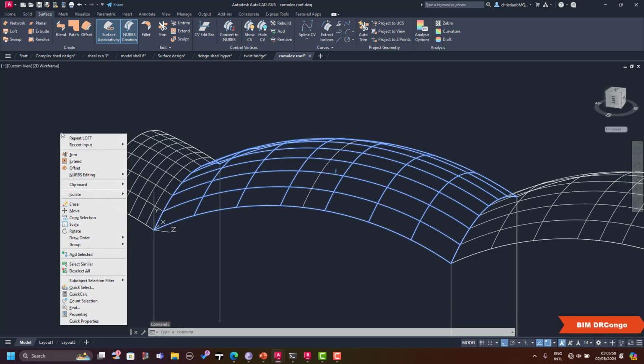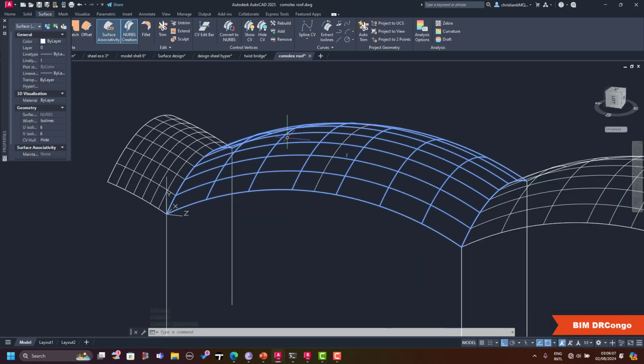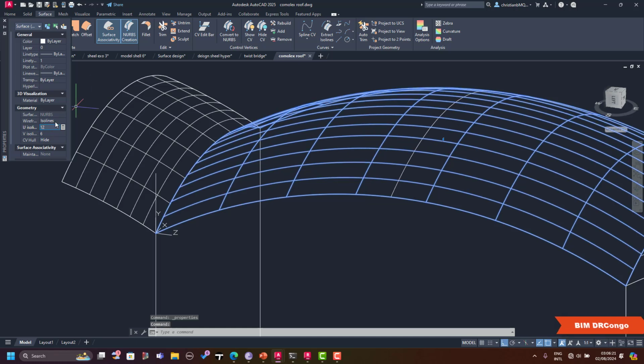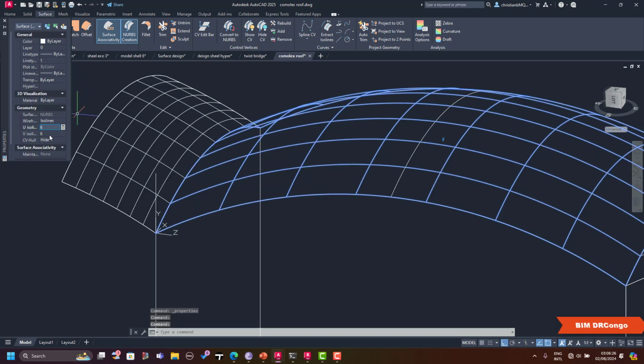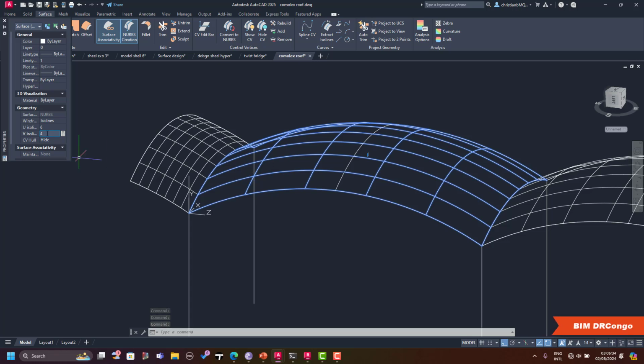So I'm going to click here and go to properties. So we have the generatrix and the directrix. Our U isolines, we have 6 isolines. When you change something here, 12, see what happened. So we stay with 6, and I put 4. You see, it gives us a shape like this.